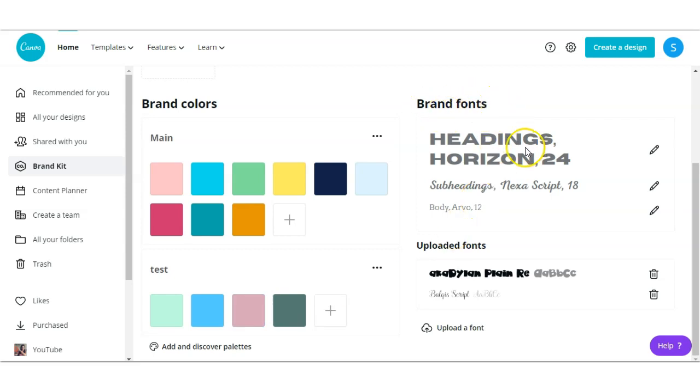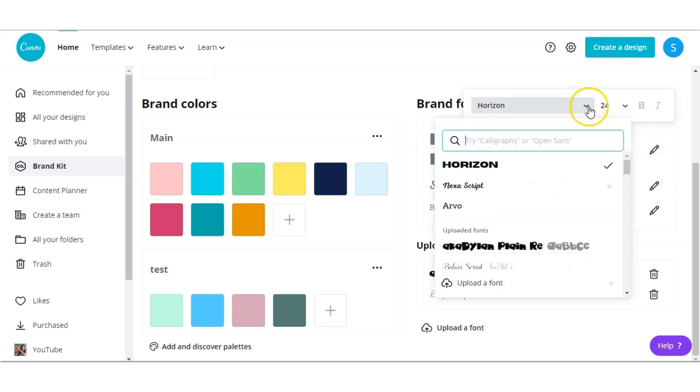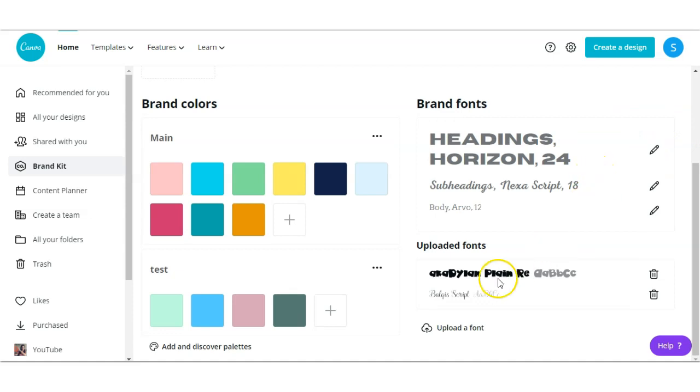Same thing with fonts. These are just fonts that I chose that I wanted to use often, and then you just click this edit button, search for the font you want, select it. You can even choose your size that you want, whether you want it bold or italicized. Another option is to upload fonts. You can Google free fonts and download the file folder and click upload font here. These are some of the ones that I downloaded from Google and uploaded right on here to Canva.